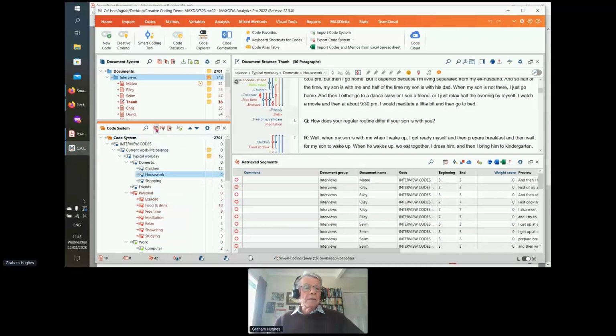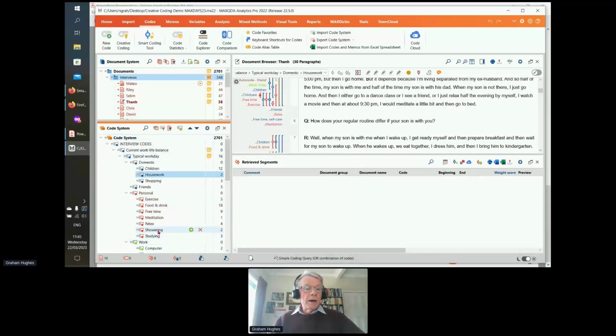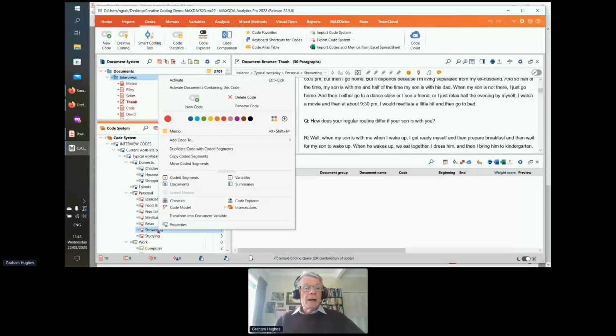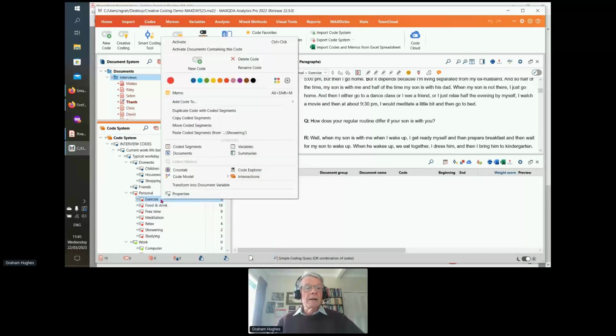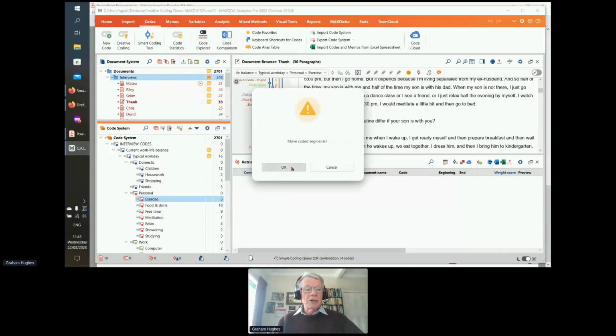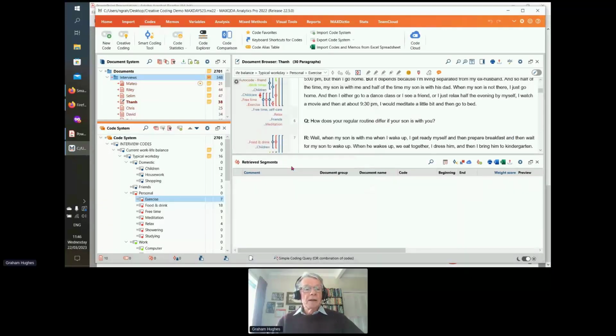Let me just highlight this. Take showering. If I take showering and right click, I can move its coded segments by clicking on move coded segments, and then click on the exercise code, where I was going to put it. Right click there and paste coded segments from showering. If I go through with that, move the coded segments. Okay, showering had 2 and exercise had 5. Now exercise has 7 and showering has none. So the exercise remains the label, and showering becomes an empty code.